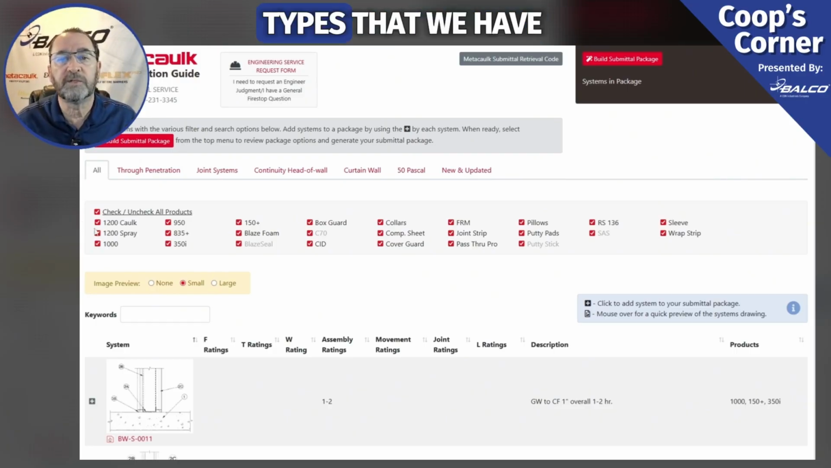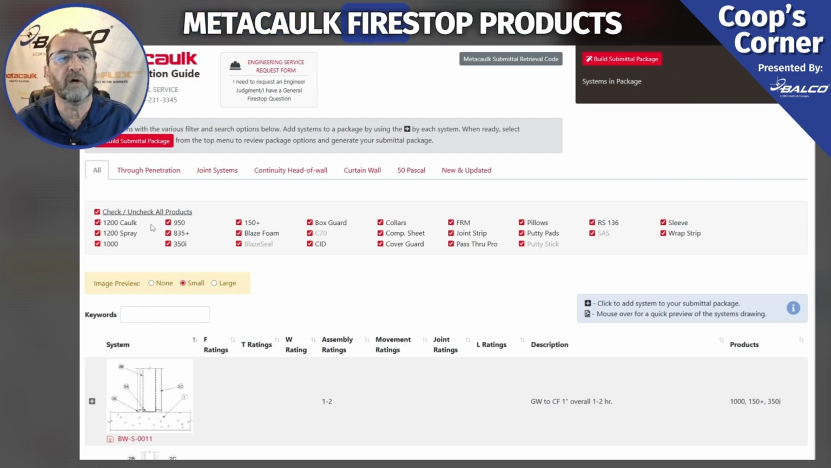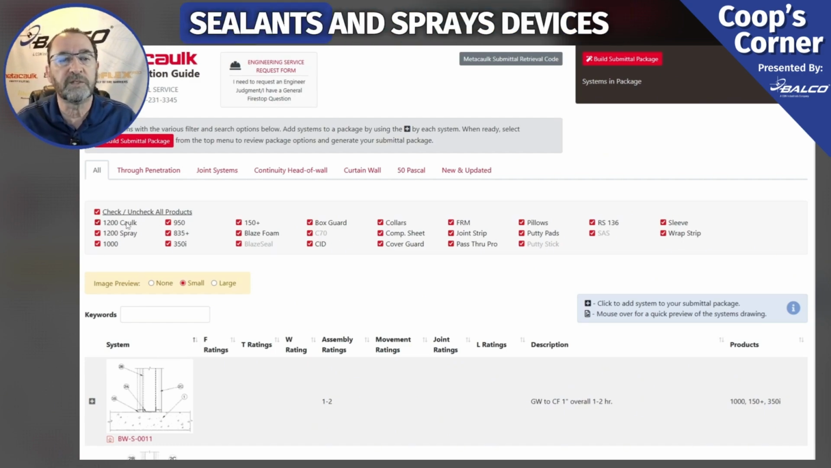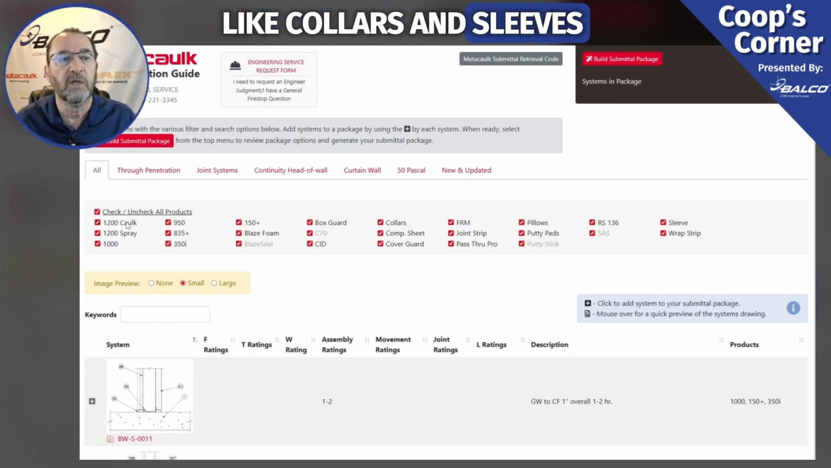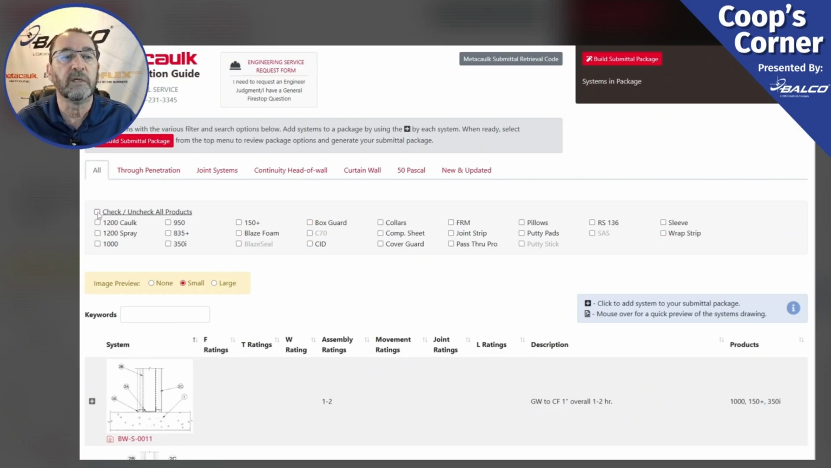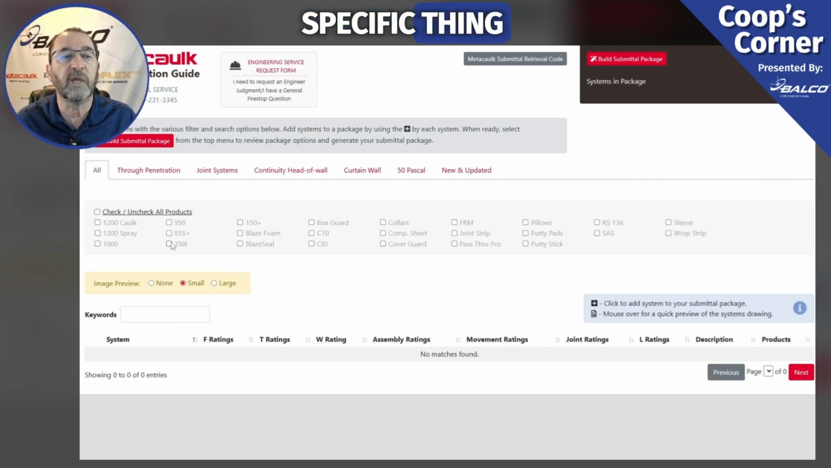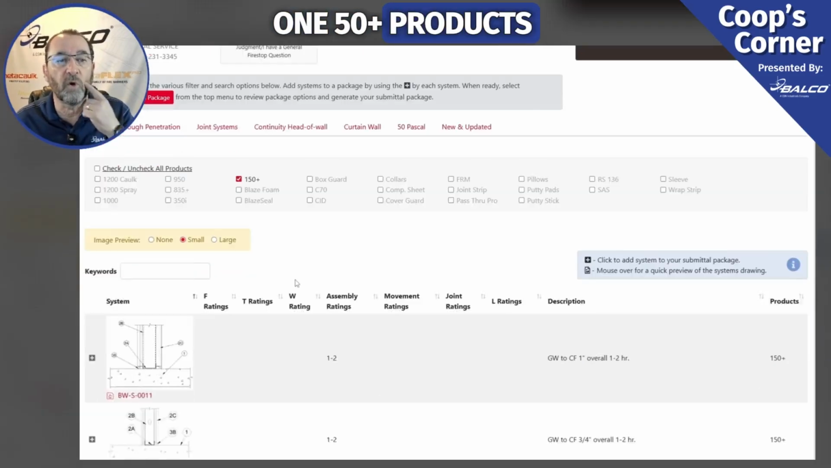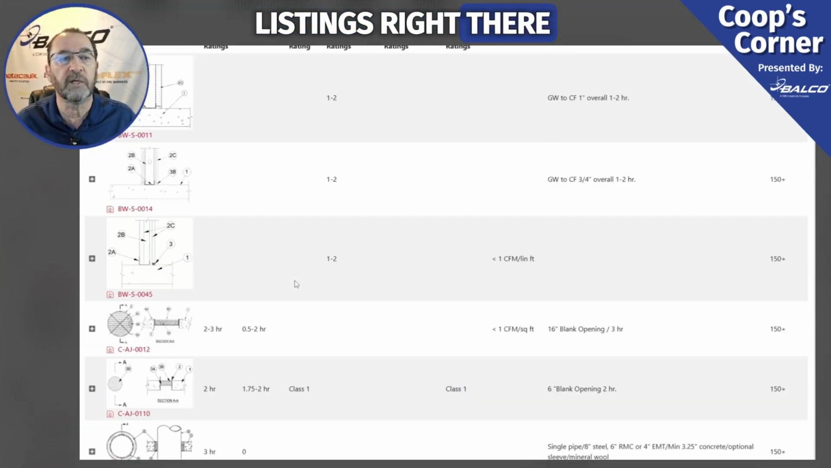All of the product types that we have are listed in this group here. All of the MetaCaulk's Firestop products, sealants and sprays, devices like collars and sleeves, they're all noted here. You can search with everything included, or you can uncheck this box and just pick any specific thing. Like we want to just see listings for 150 plus products. So we have those listings right there.